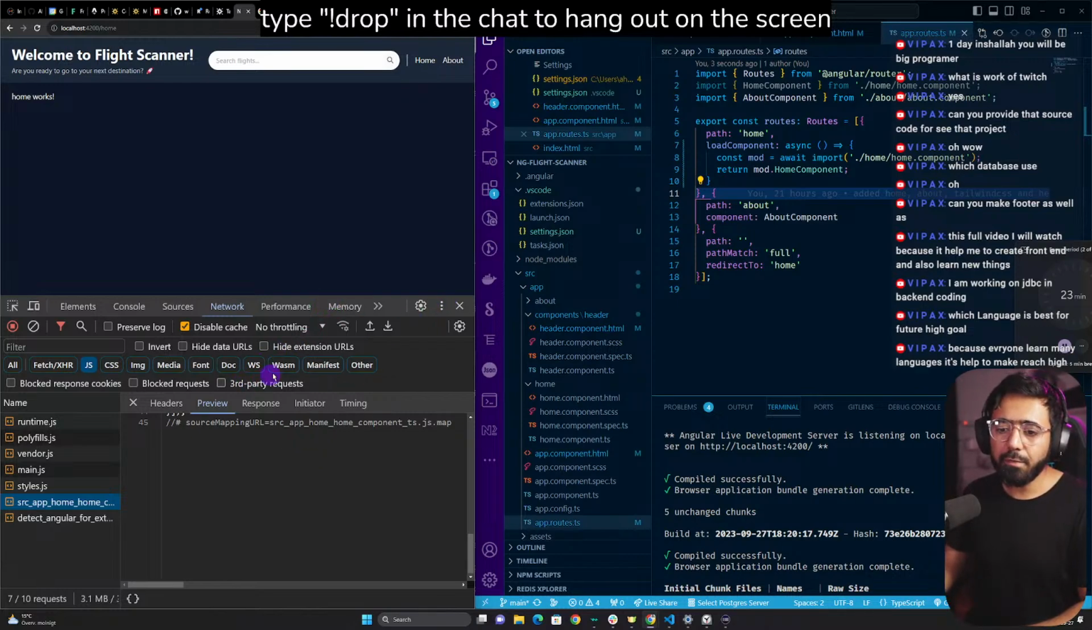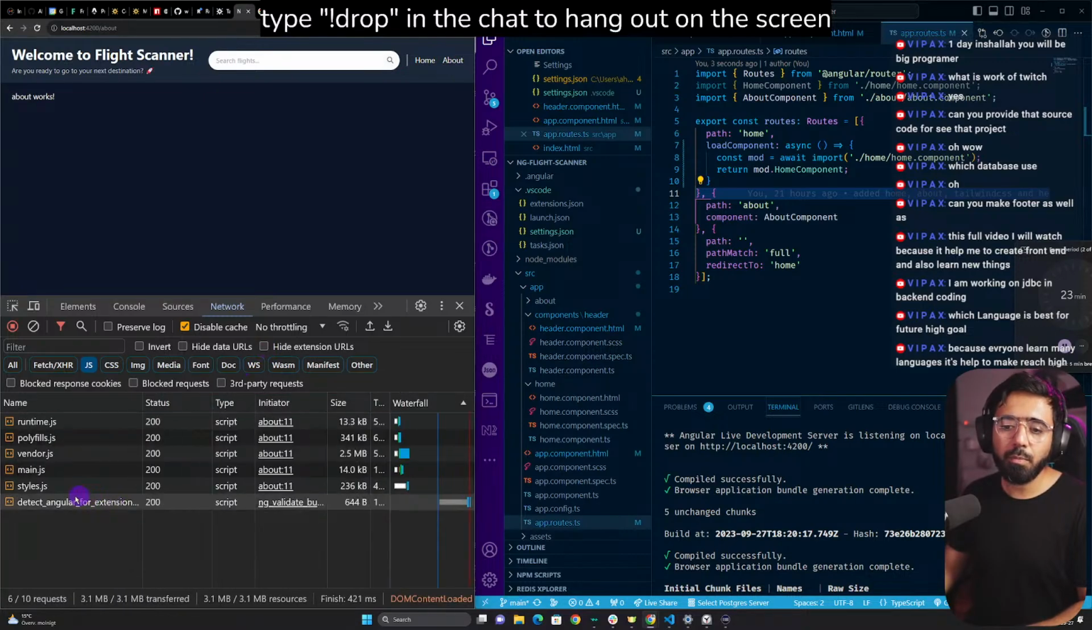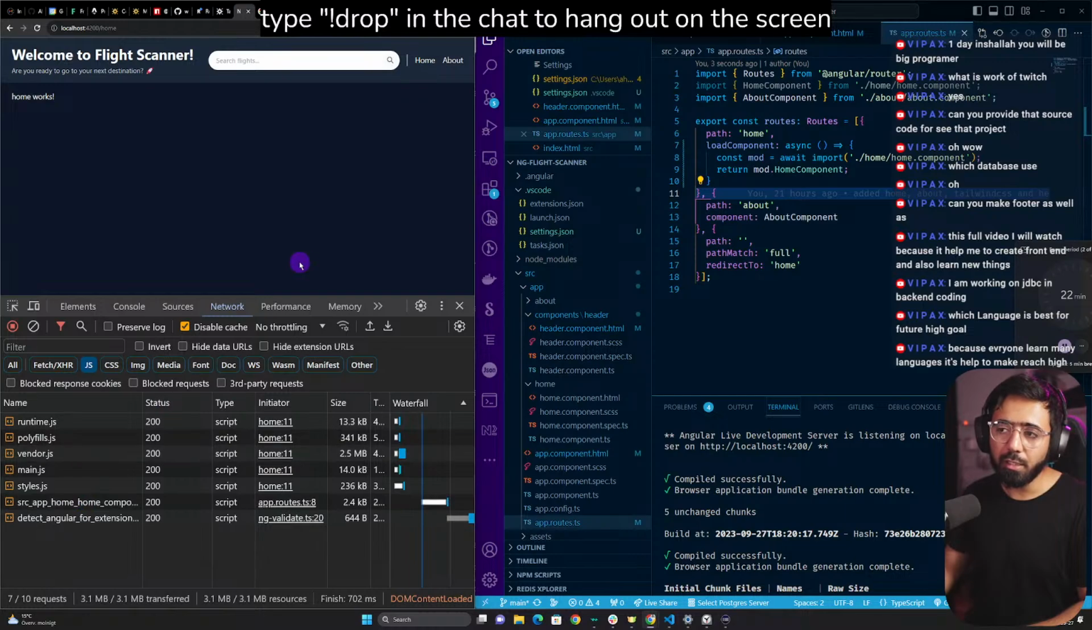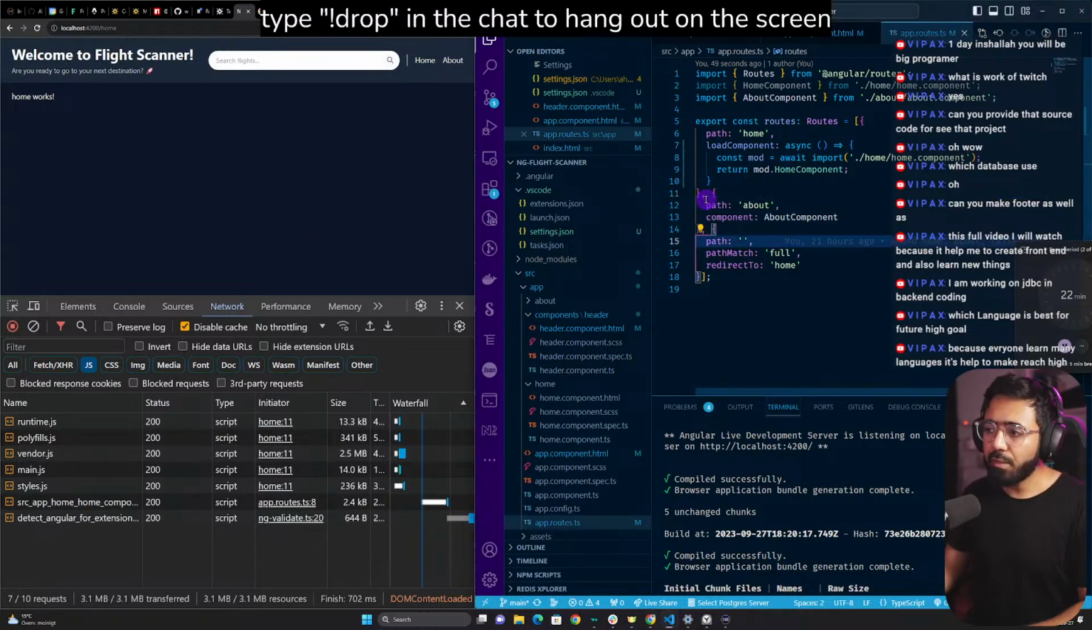So now whenever I go to the about page, my home page will not be loaded, but if I go to home page, then my home page will be loaded. If I do the same thing for the about component, then both of them can be lazily loaded.